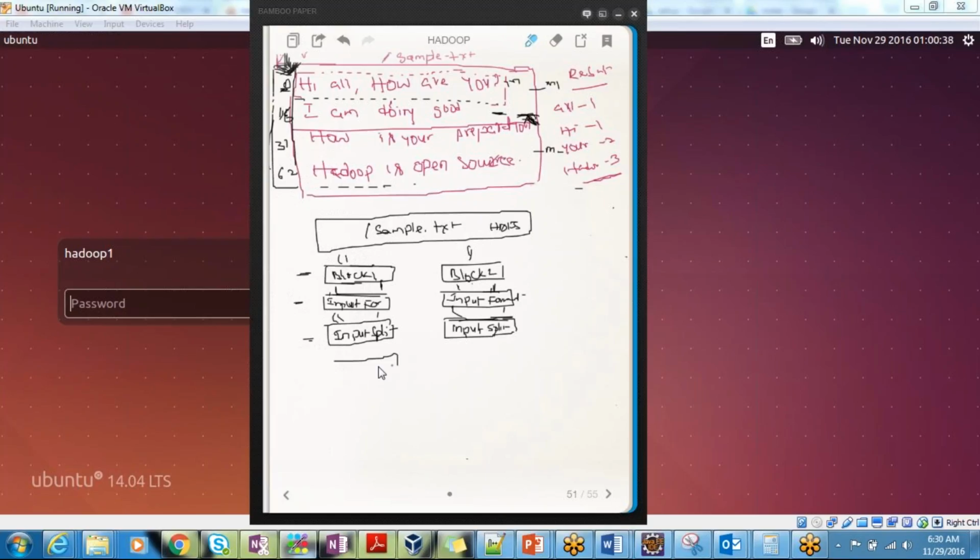There will be one more guy here, the record reader. There will be some guy here who is called the record reader, who will decide how to read the data. That guy will read your input split. That guy tells you how to read the input split.